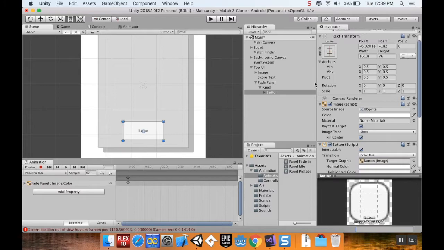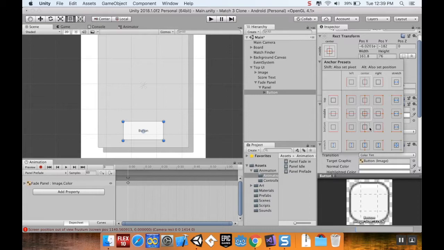So I'm going to click my anchor presets, and I've got bottom, and I've got the two corners or the bottom center, and I'm going to choose bottom center. And that moves all four anchors down here. I'm going to rename this OK button.